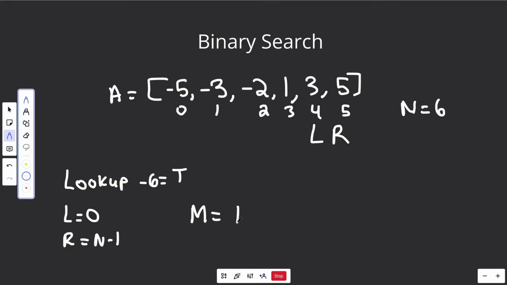You can actually get a different formula, which is M is equal to L plus, and I'm going to write this all L in brackets minus here, R minus L, and then integer division by 2. So this part is the only integer division by 2 part.